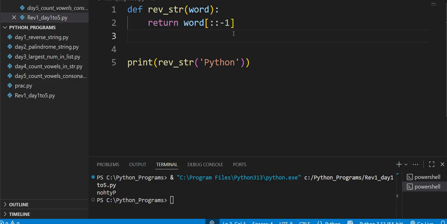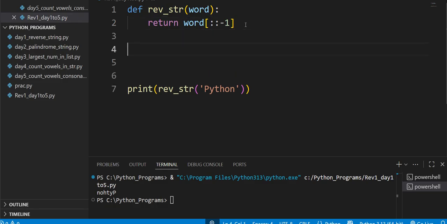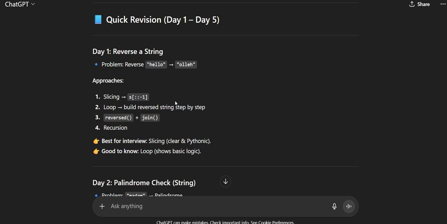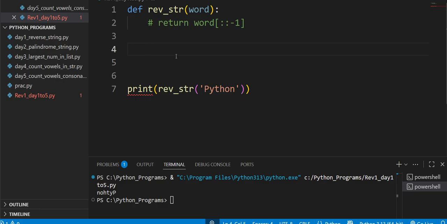We can also do it using the reversed function and loops. Mainly we can focus on using loops, it is better. There is slicing, loops, also reversed and recursion, something like that. So let's try to write a reverse function by using a loop.